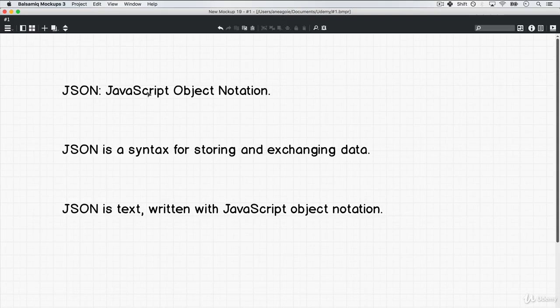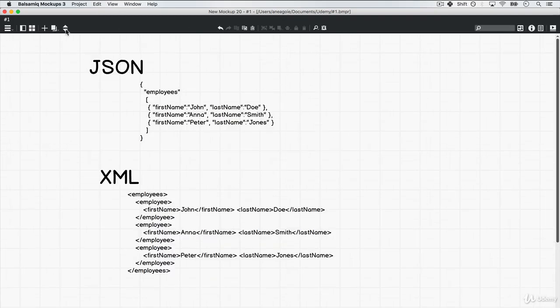JSON stands for JavaScript Object Notation. It's a syntax for storing and exchanging data, and it's text written with JavaScript Object Notation. Let's look at the second point here. JSON is a syntax for storing and exchanging data. It's used to send data between machines. Is it the only way? No. There's also XML. Both XML and JSON can be used to receive data from a web server.